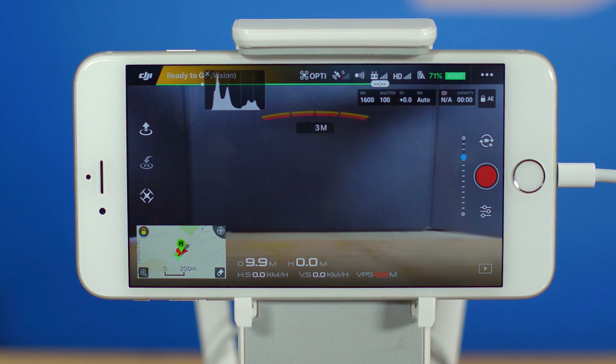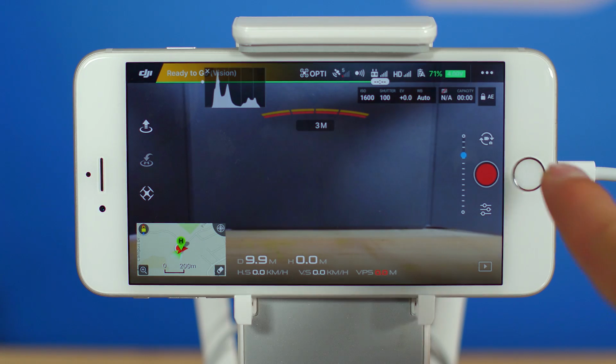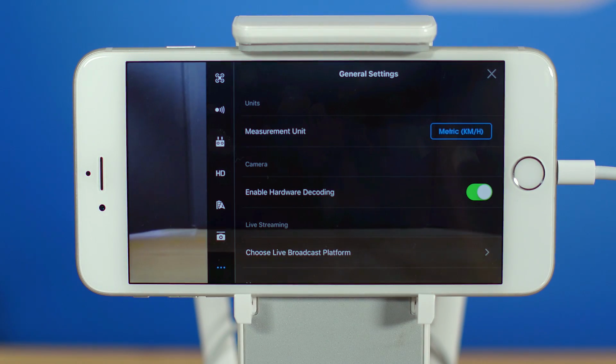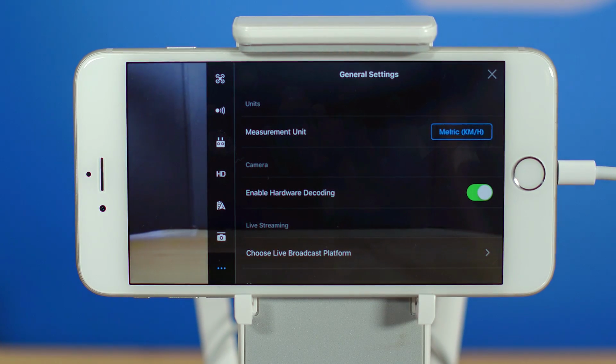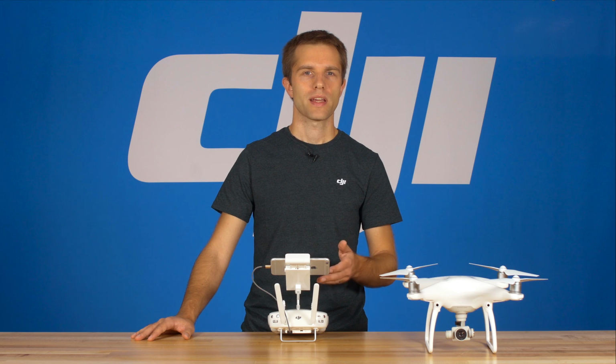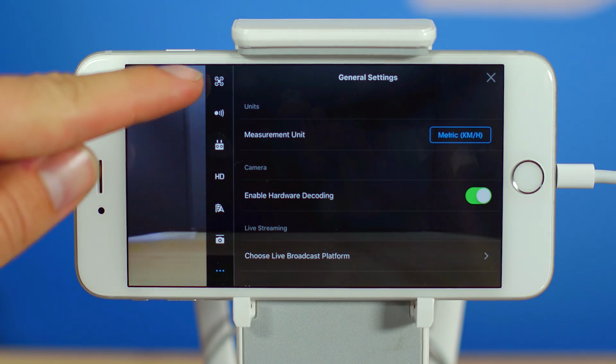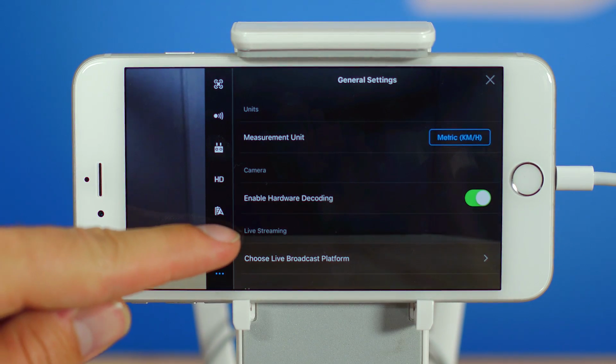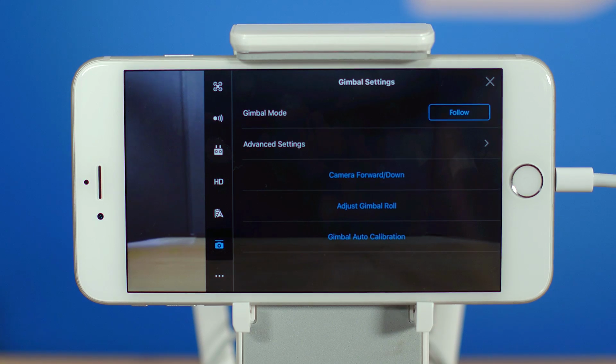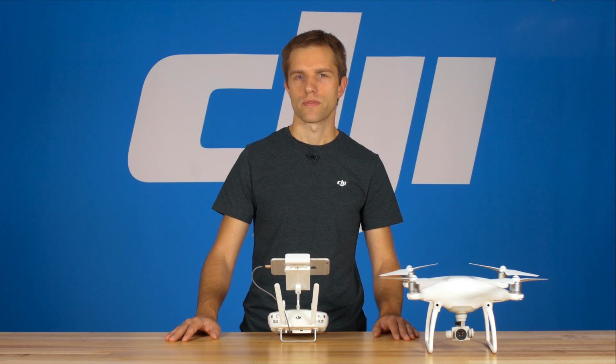To get started, tap the icon with 3 dots in the top right-hand corner of your camera view to access the general settings. Now, in the left-hand navigation that appears, tap on the 6th icon down from the top to enter the gimbal settings. Here you'll find a few areas of adjustment.